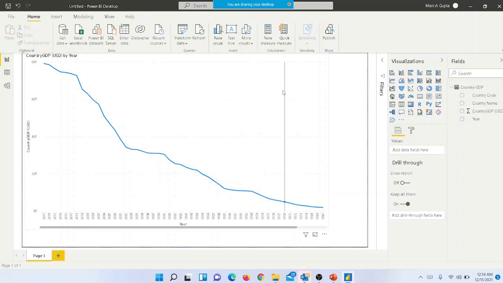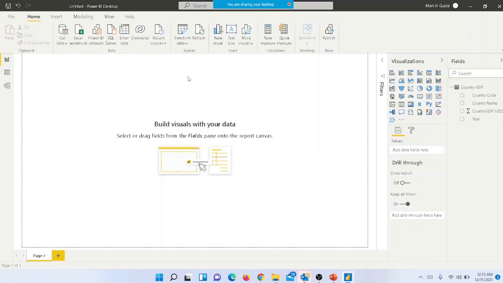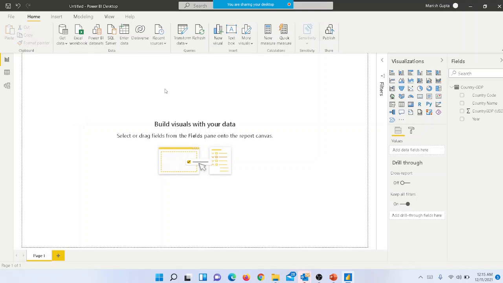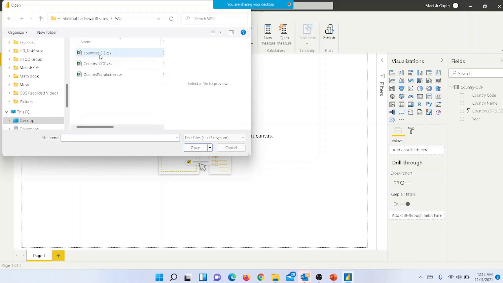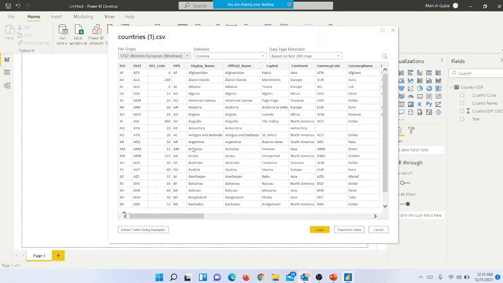Anyway, we didn't want it to go through this process now, because we will look at it in a different manner. So we remove the visualization. Now we go back to our get data, text CSV, and get the other two files, the country CSV. Now you can see there are no extra rows like in the previous file, but we will still not load the data 100%. We will go to transform data first.